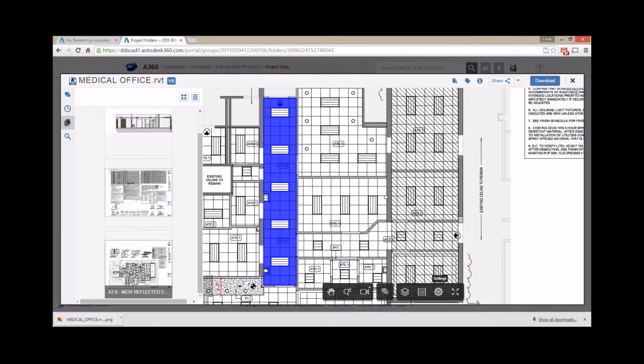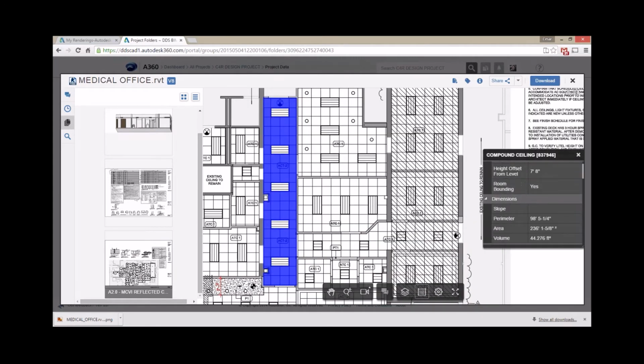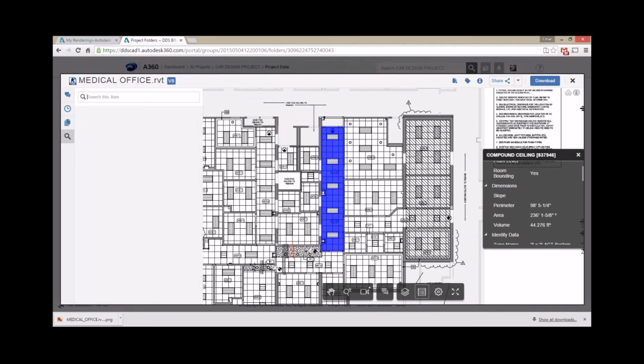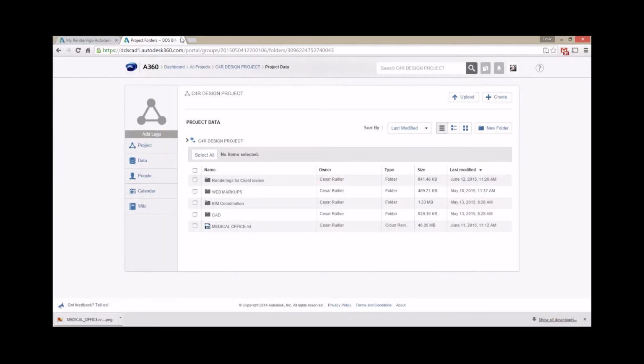Okay, so this is very nice information that is shown from the model. Okay, so what I'm going to do now is go back to the PowerPoint and show you the collaboration for Revit side.